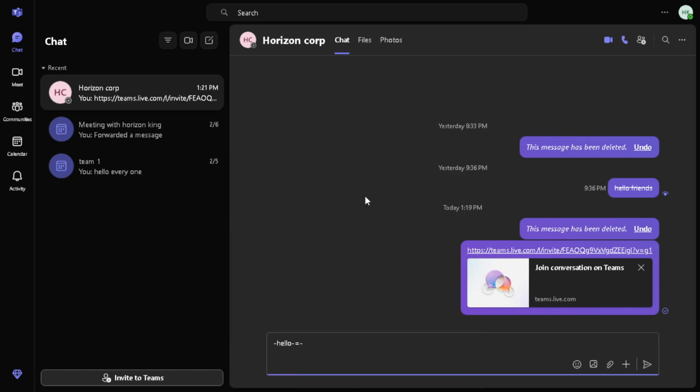Let's dive in. First, you'll want to open Microsoft Teams. Make sure you launch the application on your computer and that you're logged in to your account. This step sets the stage for making any changes since you need to be in the app.